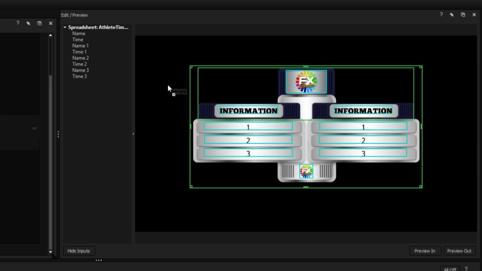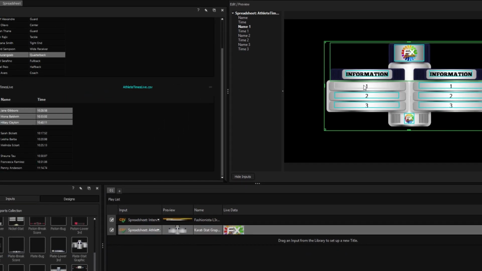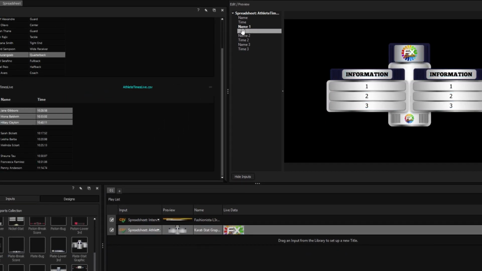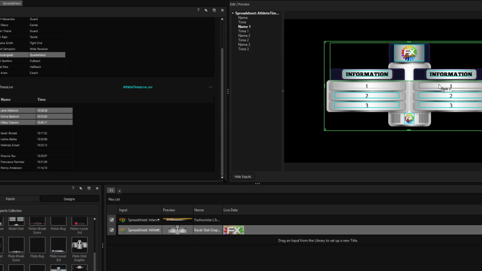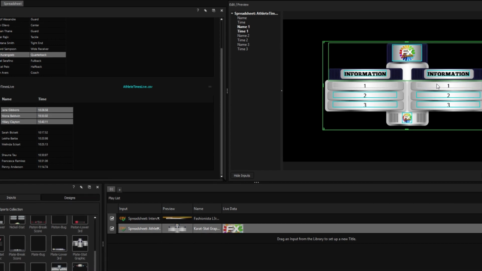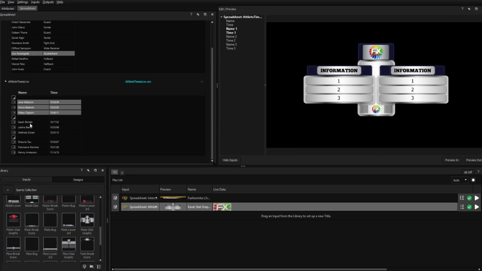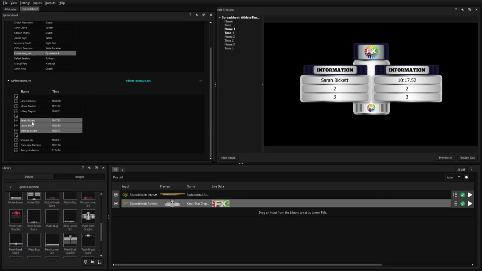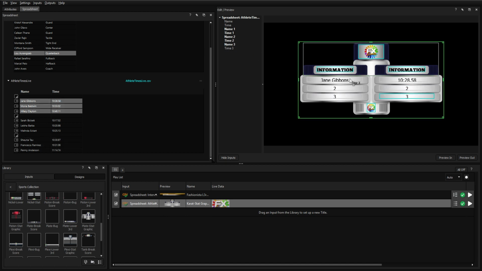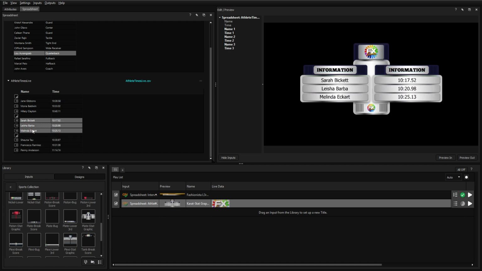For example, name 1 refers to the name field in row 1 of each block, and time 1 refers to the time field of row 1 of each block. Now, no matter which block we select, the first row of information will be displayed in our title. Apply the corresponding variables to each row to have entire blocks of data display from a single click.